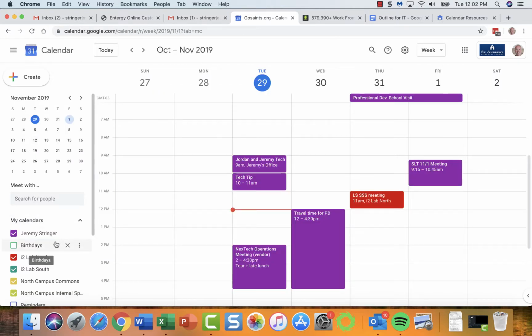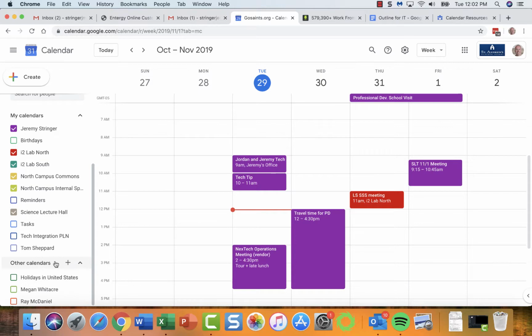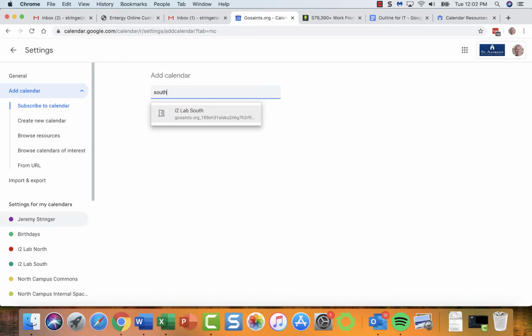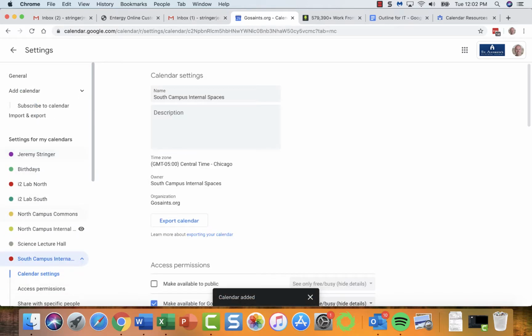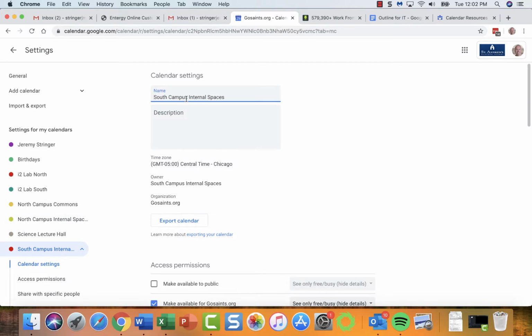I'm going to do that one more time though, because I need to do it for the South Campus Internal Spaces. So I click plus, I say subscribe to calendar. Once again, I start typing the name, South Campus Internal Spaces. I don't know why it's not finding that one for me. I think it's because it's so new. So I know the email address is South Camp SC Internal Spaces at gosaints.org. Calendar added. Because that one was just created by me, I had to type in the email address directly, but you'll just be able to find it by typing the name.